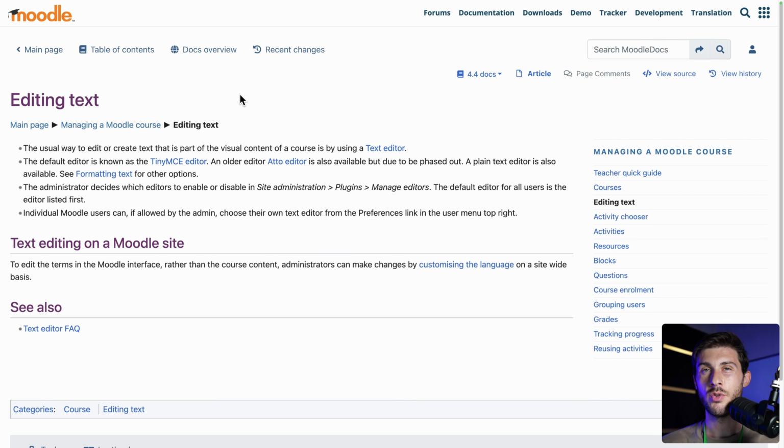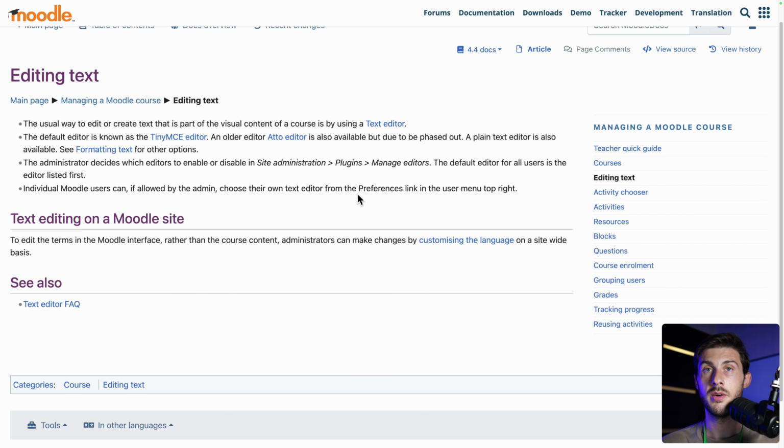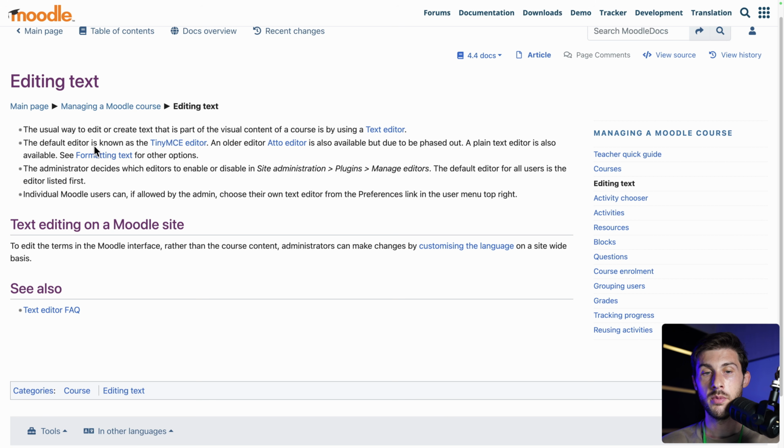Every time we have a question, we can refer to Moodle documentation to find the answer. Here I was looking for Markdown syntax, and you have a section explaining how you can switch to it. We have to go to site administration, plugins, manage editors.